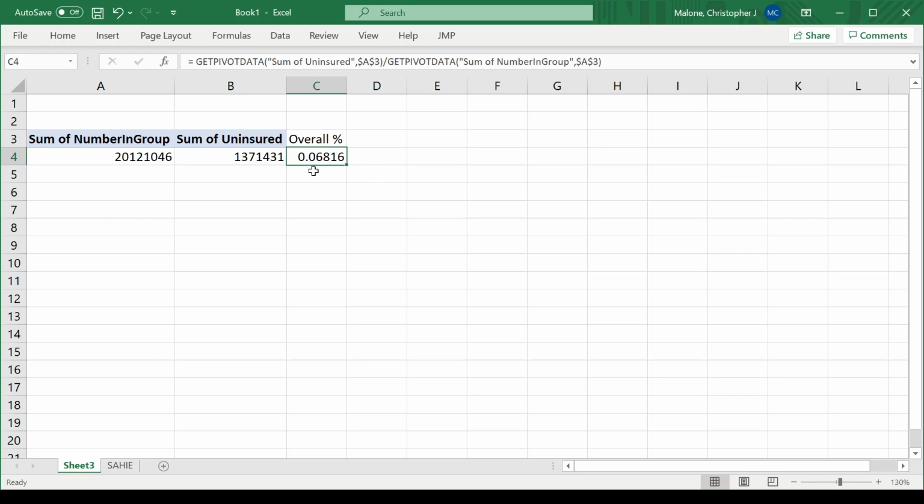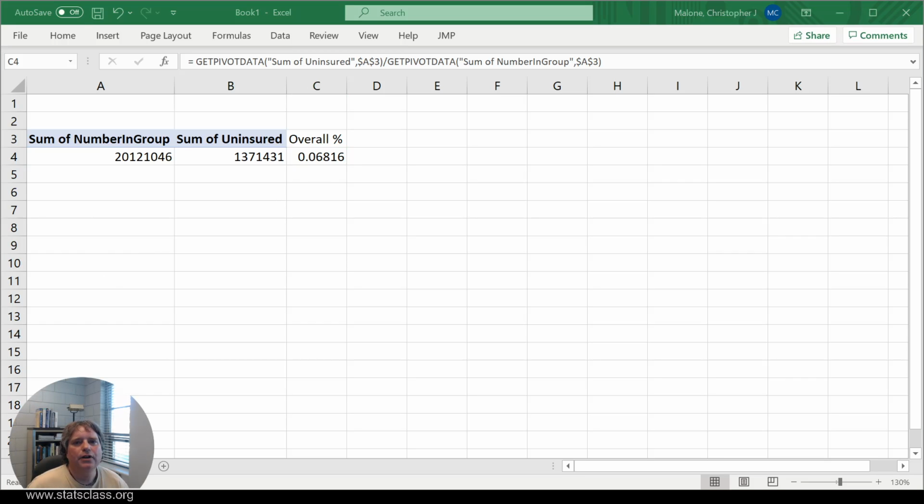And here we can see that the overall percent is at about, if I move that decimal over 2 places, it's at about 6.8%. So when we look at the entire United States, what percent of people under the age of 19 in the lowest income bracket are uninsured? That rate is about 6.8%. Okay, that's how you obtain a summary measure using pivot tables in Excel. Thank you.